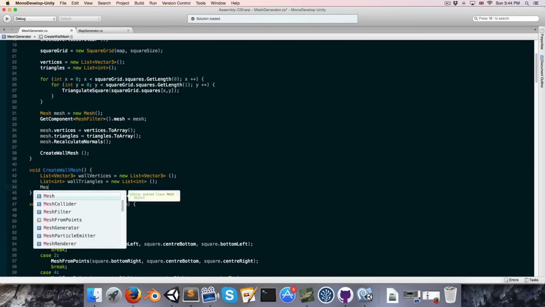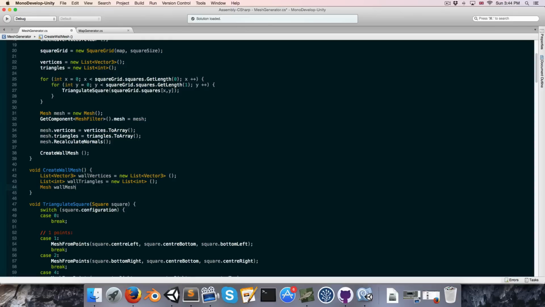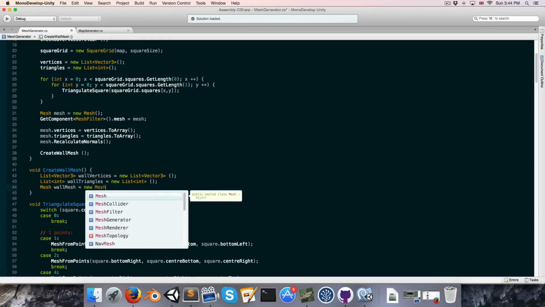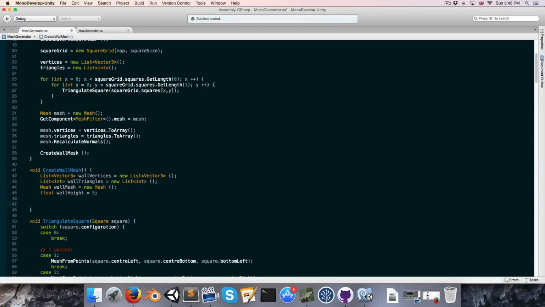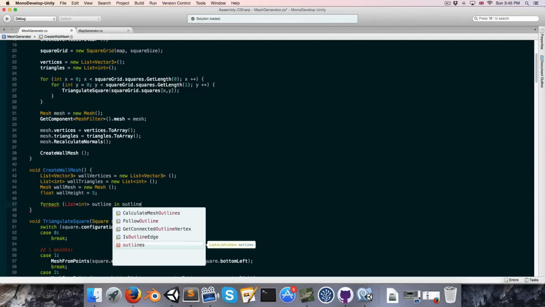And then we're also going to want to create a mesh, wall mesh, equal to a new mesh. And finally, let's create a float for our wall height, which I'll just set equal to, say, 5 for now. Then we're going to want to go through every outline in our outlines list. So we can say for each integer list outline in outlines.